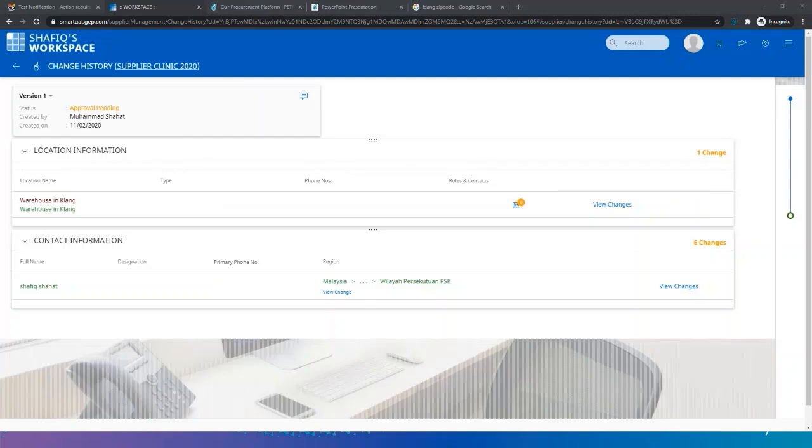Okay. Next question, how many change requests are allowed at one time? So for change request, you can only create one change request per submission, right? So if let's say your change request is in approval, then you will not be able to create another change request. You have to wait for your change request to be approved before you can make another change request.